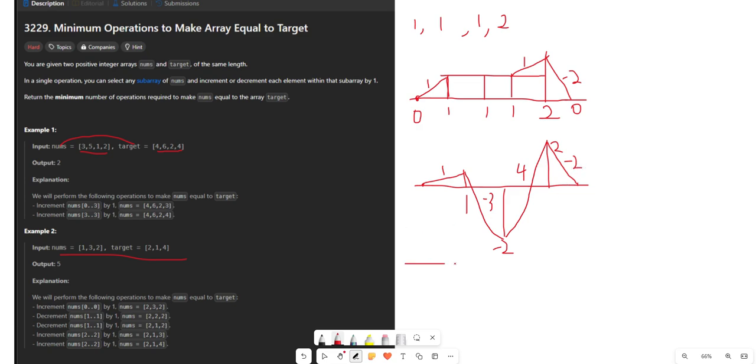If we take a look at this graph of the array, we can see we start from 0, and we have 1, -2, and 2, and 0. So the difference between these two is 1, and these two, -3. This one, from -2 to 2, is 4, and this one is -2.